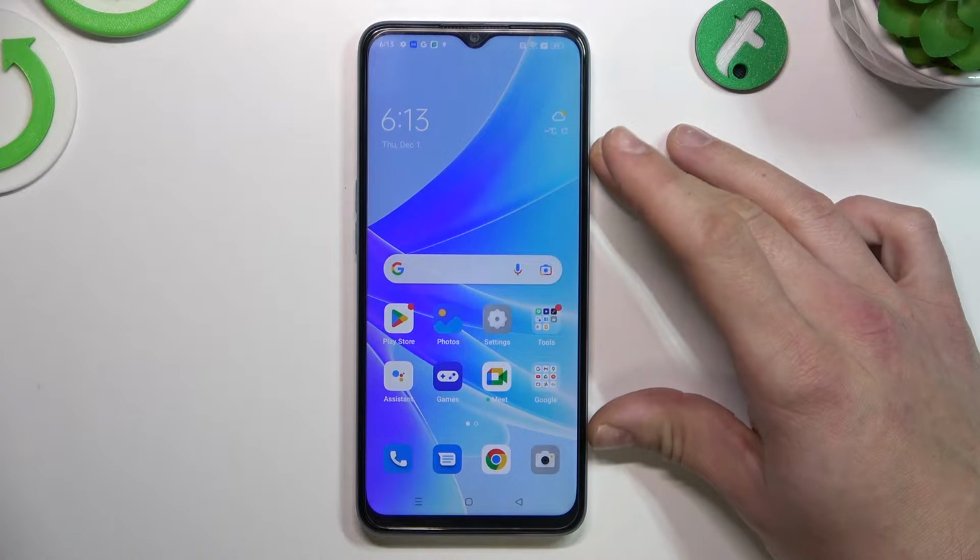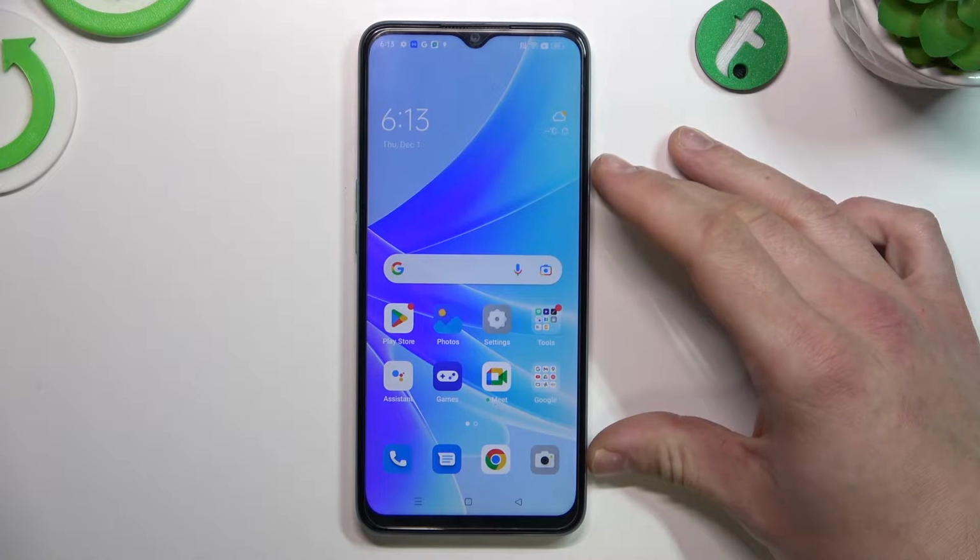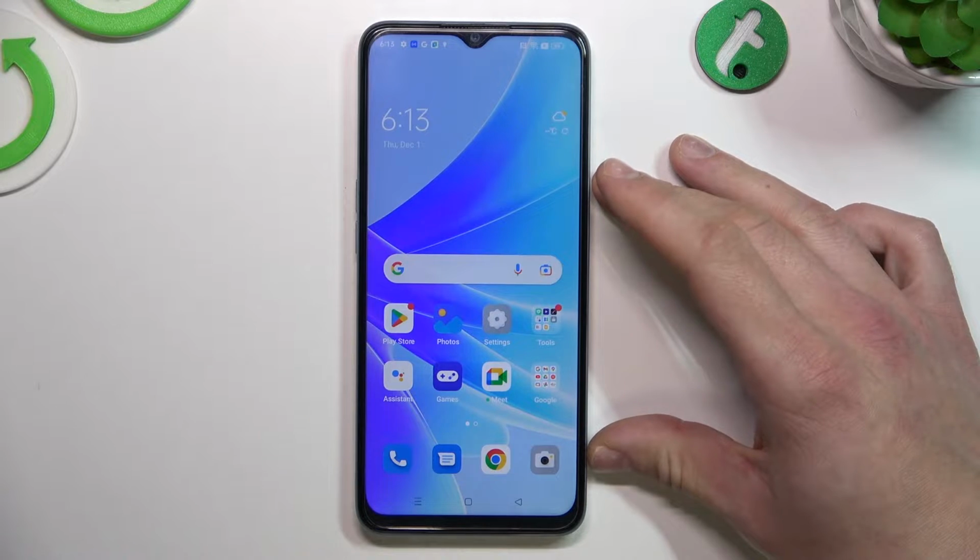Hello, in front of me I've got OPPO A57S. In this video I'll show you how to add passes to Google Pay.